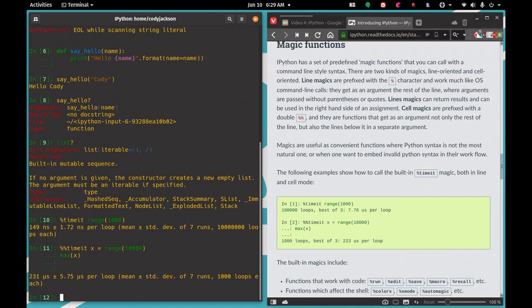Per the example, if we do it again, except this time we're doing x equals range 10,000 and then we get the maximum value of x, in this case it's going to take 231 microseconds, so it's a little bit slower than just doing a straight up range, and it only did 1,000 loops instead of 10 million loops. You can control how many loops it does, but Python has an algorithm in it that determines the best number of loops to do for your particular process.